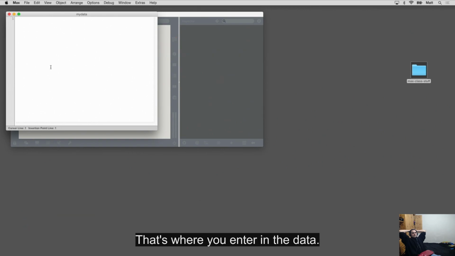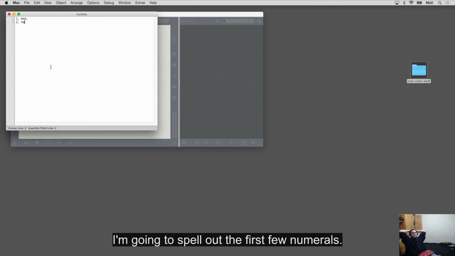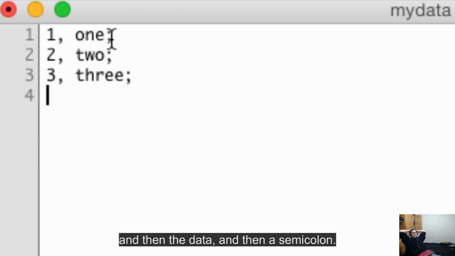And that's where you enter in the data. Each piece of data has an address, which can be either a symbol or a number. Let's use numbers for addresses, and then the data associated with it. So I'm just going to spell out the first few numerals. That's enough. And notice this format: you've got the address and a comma, and then the data, and then a semicolon.